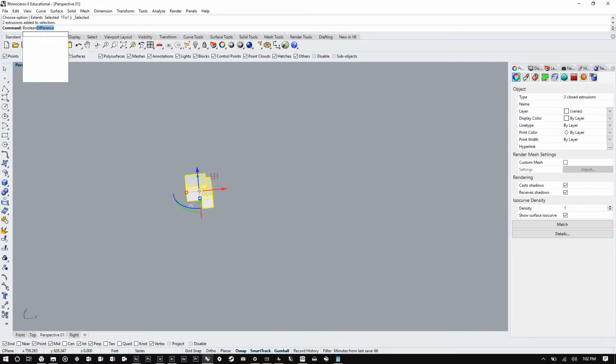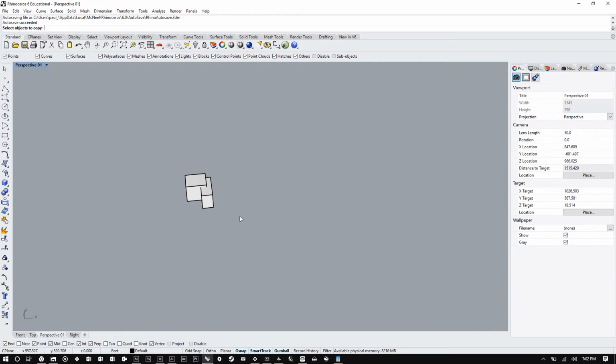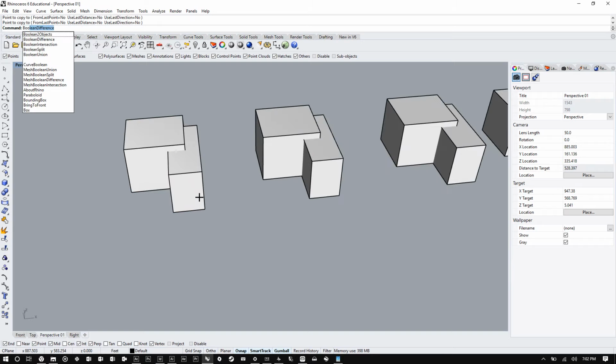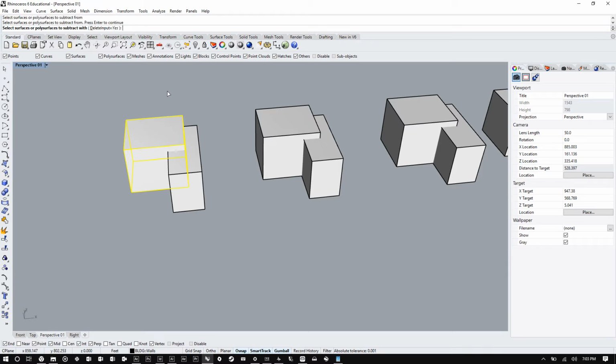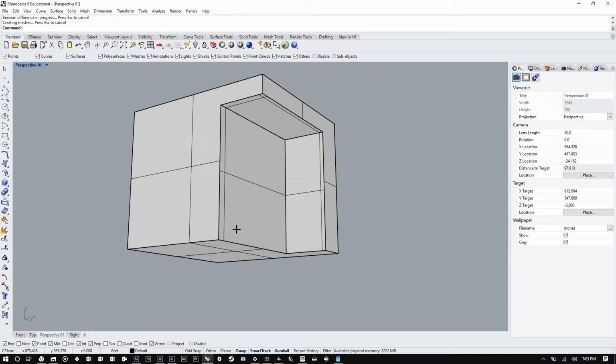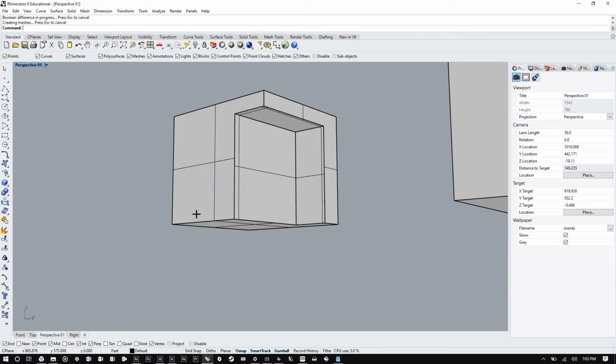And so let me actually make more copies so you can see them. So I'm going to initiate a copy command and select these, enter, and space and enter are interchangeable, by the way, which is cool. I prefer using spacebar since it's closer to where my fingers are typically. So I'm going to type in Boolean difference. It's going to ask you to select surfaces or polysurfaces to subtract from. So I'm going to select the main object and then hit space. And then I'm going to select the object to subtract with. I'll select the second object, hit enter, and now that modification has been done. So now this looks like a Morphosis building in LA.